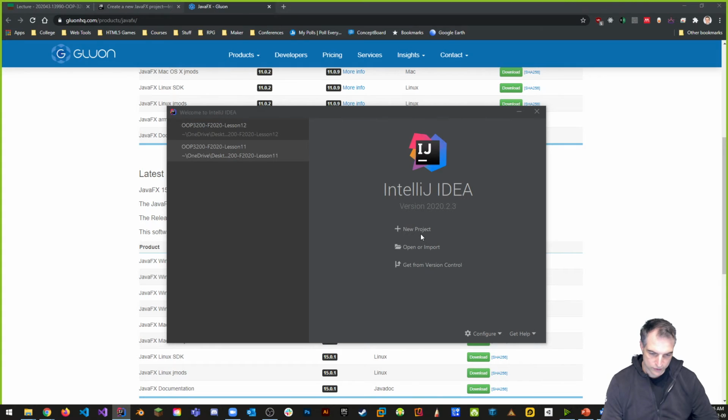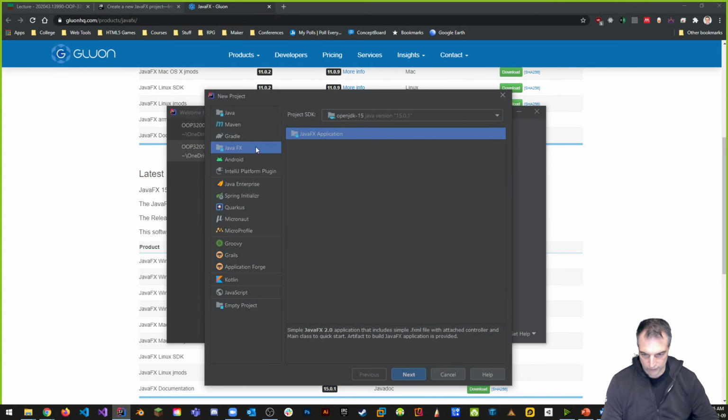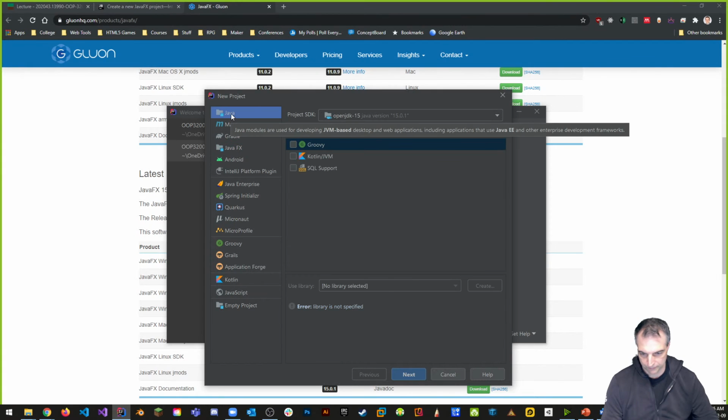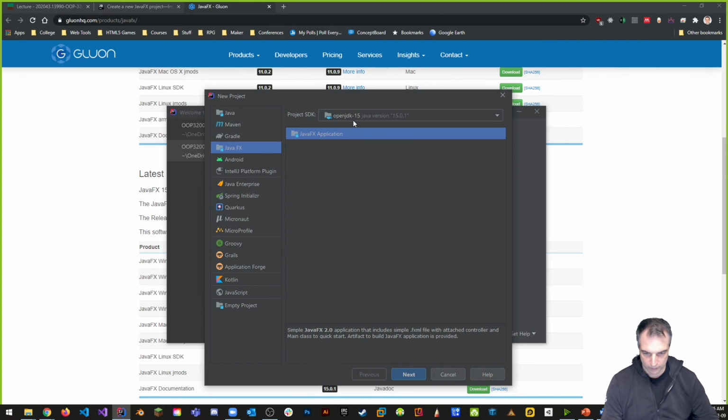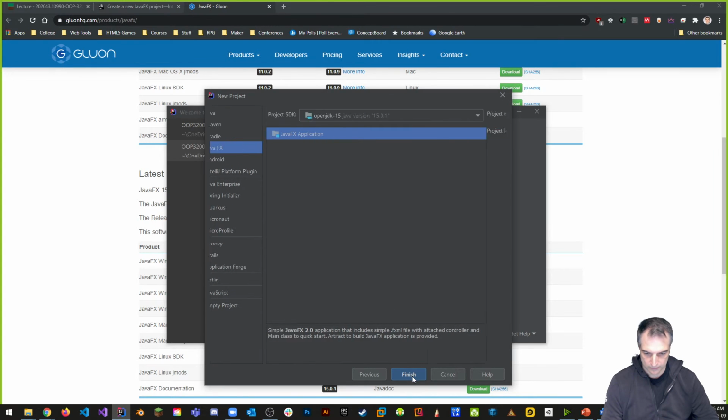So I'm going to go to New Project, and let's make this together now. Notice before we would do Java, and we would use Java OpenJDK, and now we're going to move to this new template down here called JavaFX. Please choose this template, JavaFX. We're still using the OpenJDK Project SDK. This is important. Then I'm going to click Next.